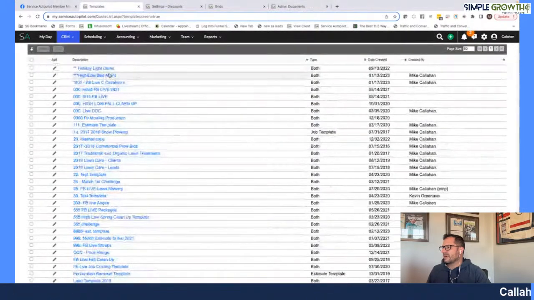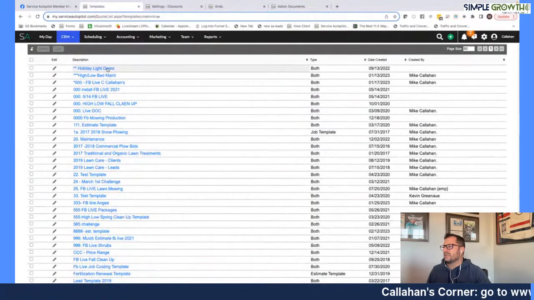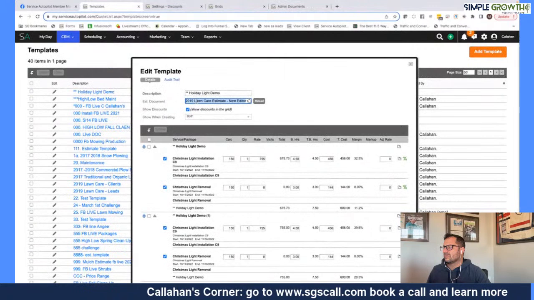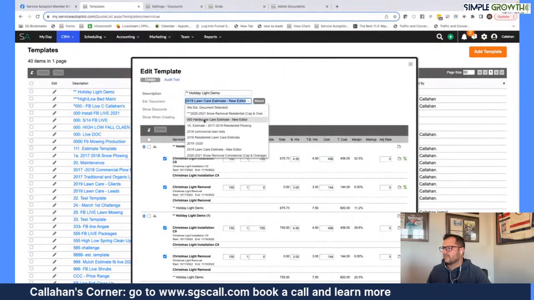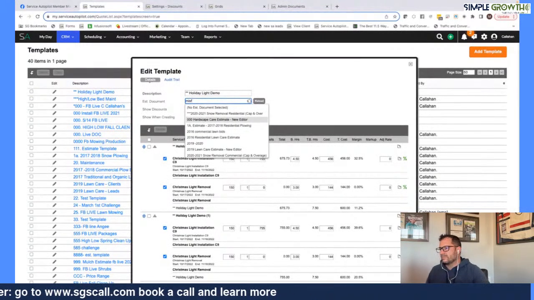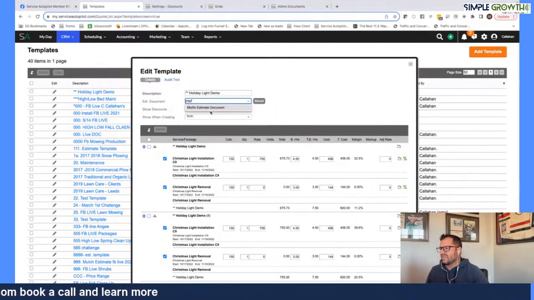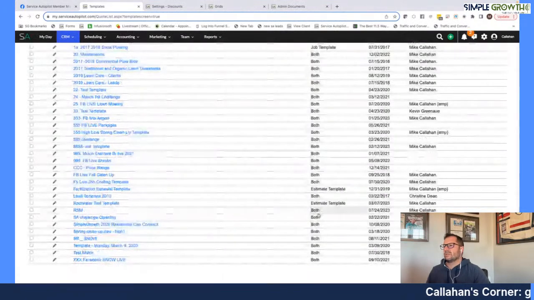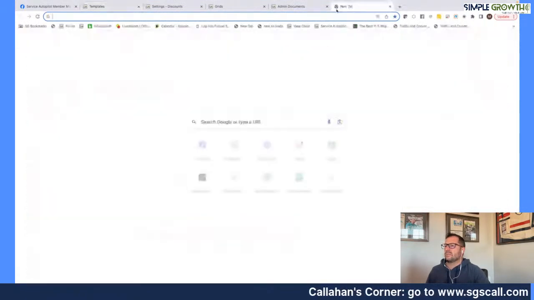Yes. And just so I don't forget, we have the template we just worked on for Holiday Light demo. I'm going to connect that now to Misfits estimate demo. So we've connected that in with the grid.